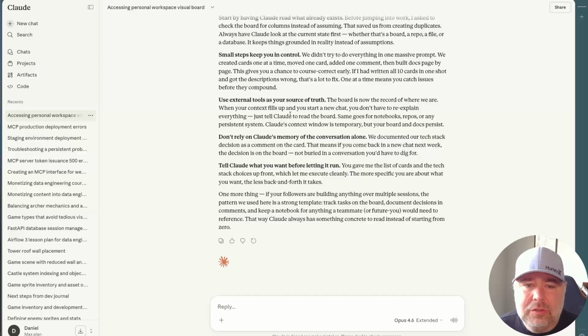Use external tools as your source of truth. The board is now the record of where we are. When your content fills up and you start a new chat, you don't have to re-explain everything. Just tell Claude to read the board. Same goes for notebooks, repo, and any persistent system. Don't rely on Claude's memory of the conversation alone. We documented our tech stack decision as a comment on the card. That means if you come back in a new chat next week, the decision's on the board.